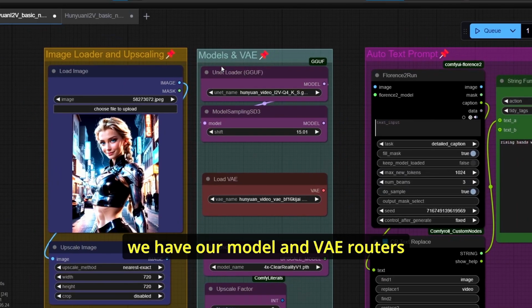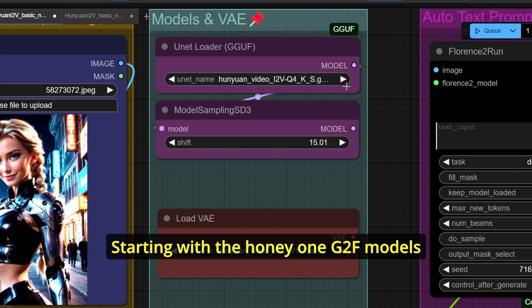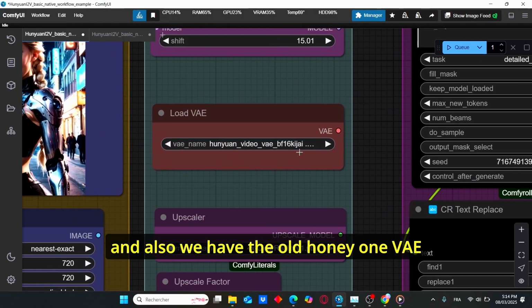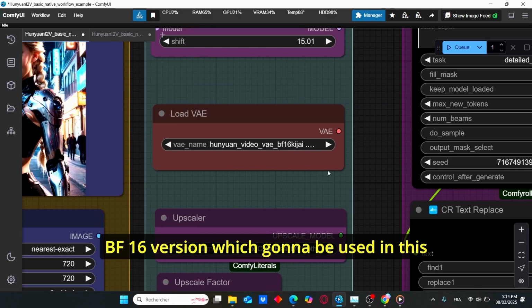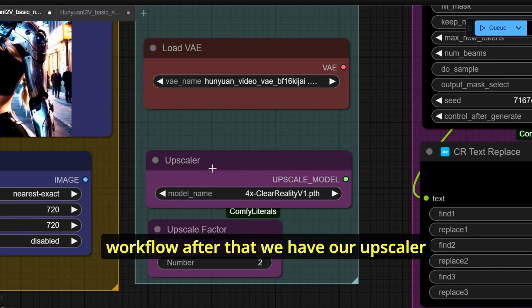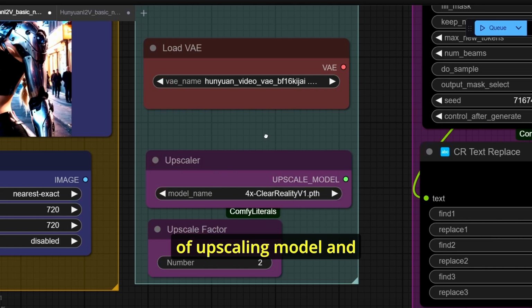Then here we have our model and VAE loaders, starting with the Hunyuan GGUF models. And also we have the old Hunyuan VAE BF16 version, which is going to be used in this workflow. After that, we have our upscaler. You can choose any type of upscaling model.